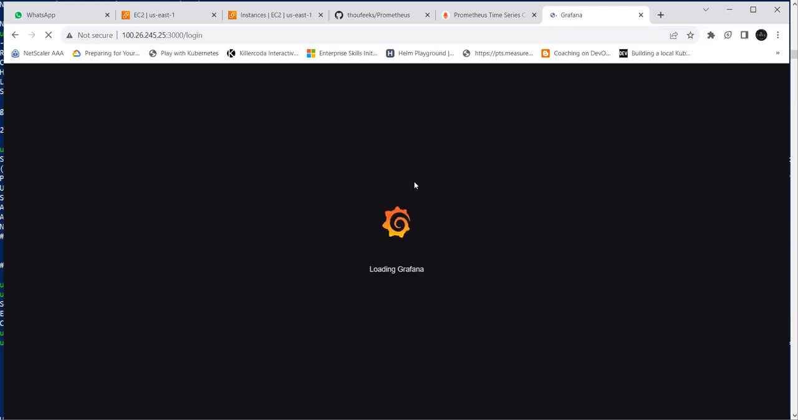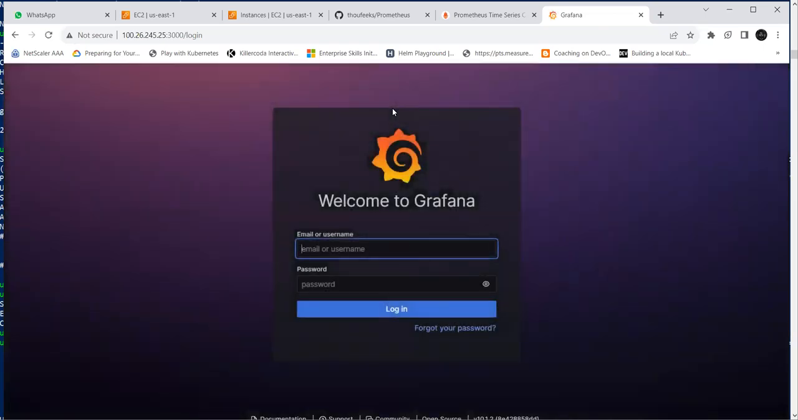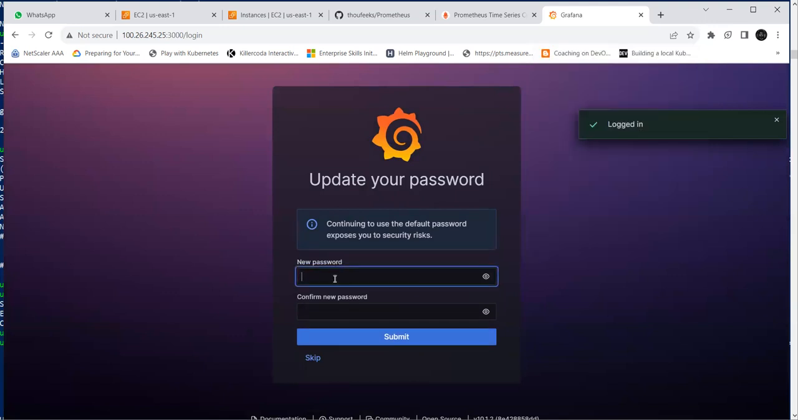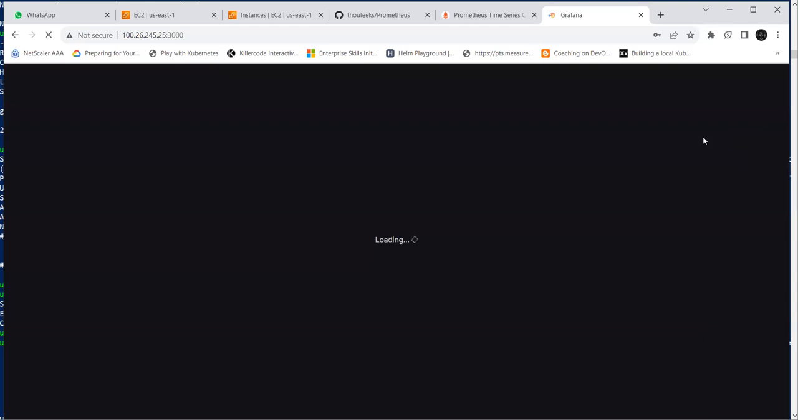Keep in mind, we installed Prometheus and Grafana on a single machine, and we didn't monitor that machine. For example, if we need to monitor that machine, what will we do? Install a node exporter, right? By default, the username and password are admin. After login, we need to change the password. Okay, I'm changing the password. Submit. Yeah, now it's done.